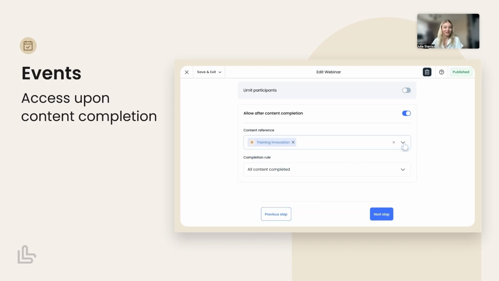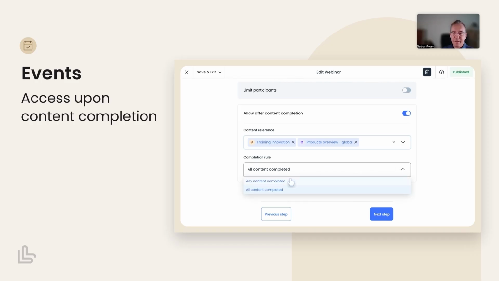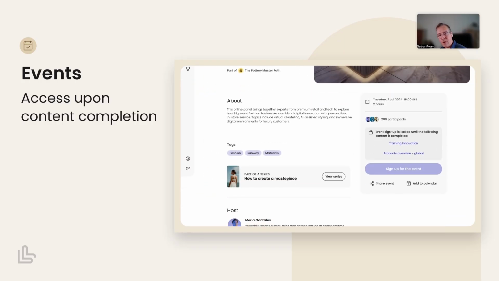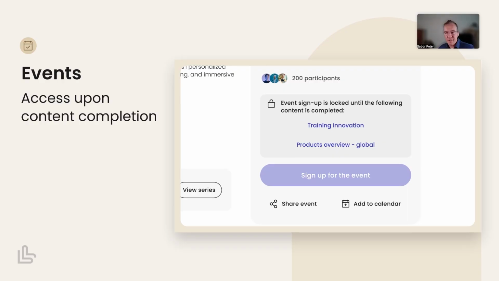So that and stages are available only upon content completion. Right, exactly. This is very similar to what we have now for learning paths, that users might see it, but it is locked to join or take part in it. So a very similar mechanism that we see here.